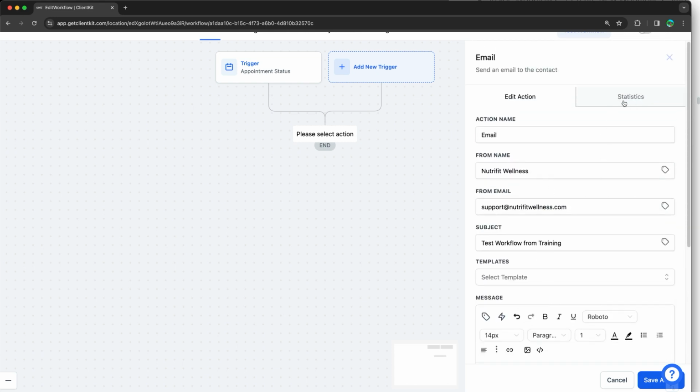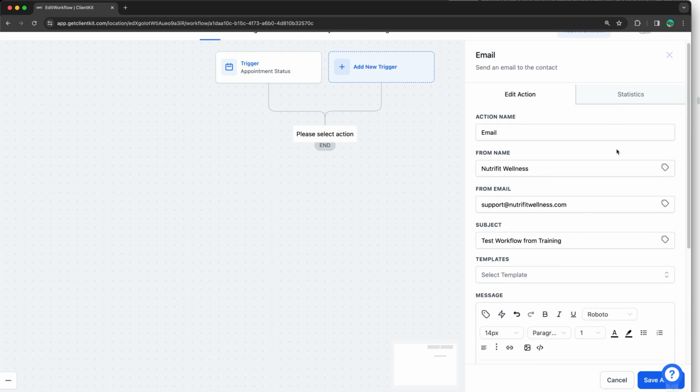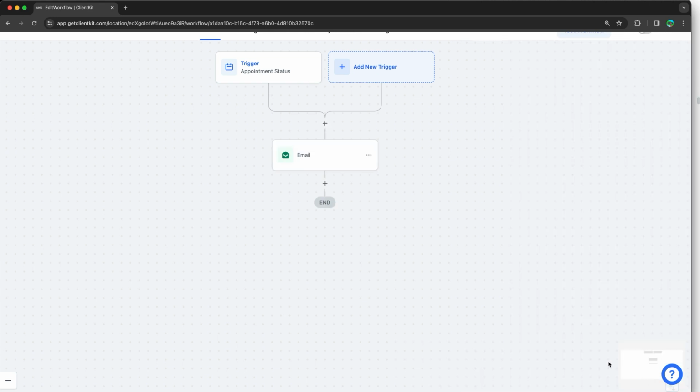Then obviously we do have statistics that allow us to see how many people open up this email and all that kind of stuff. We're not going to worry about that right now. I'm going to go ahead and click on save action, which is awesome.